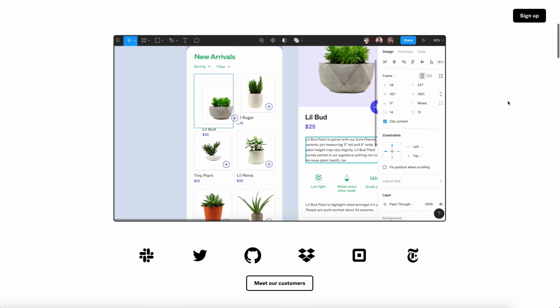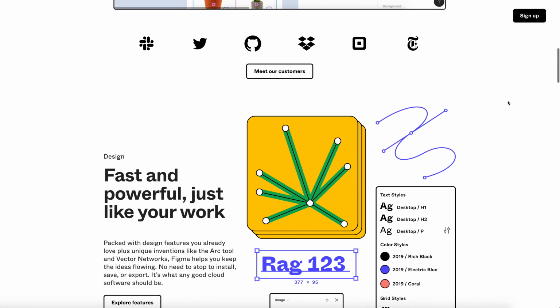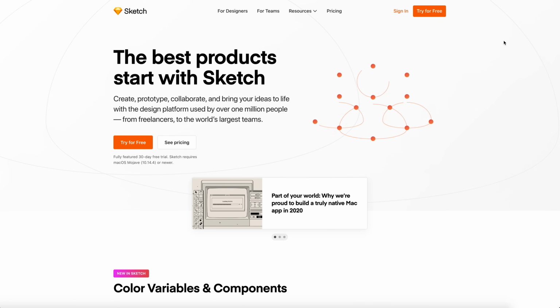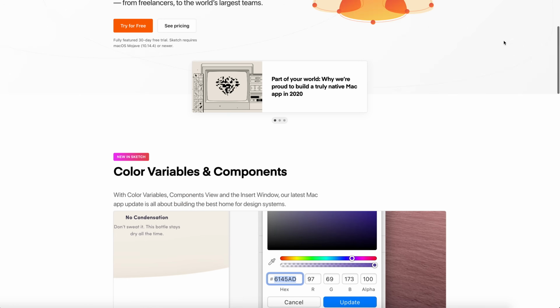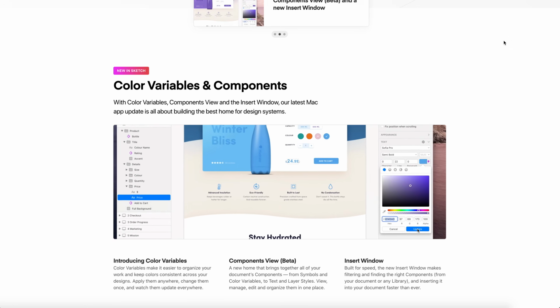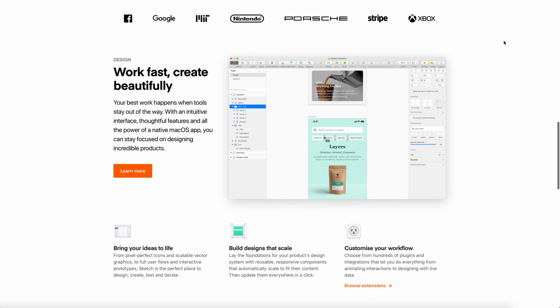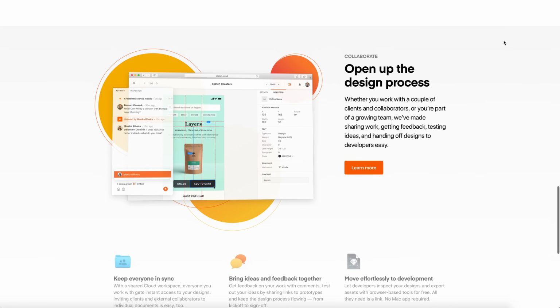Figma and Sketch. So these two apps pretty much do exactly the same thing. They help you basically design websites, UI designs, icons, and things like that. The difference between Figma and Sketch is that Figma is cross-platform and it works in the browser, and Sketch is native to the Mac. I personally prefer Sketch, mainly because it's native to the Mac. I feel like the design of it is more adapted to the Mac.